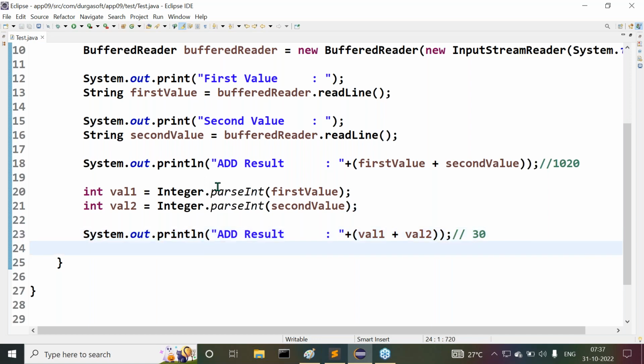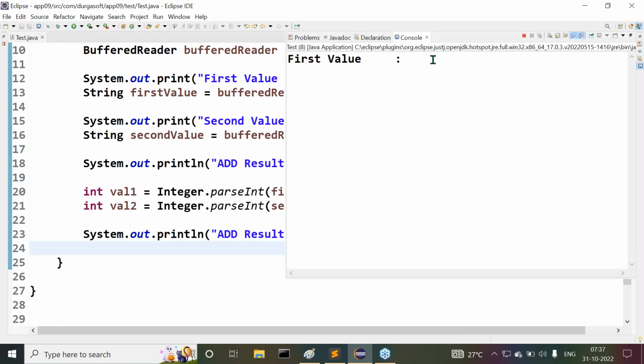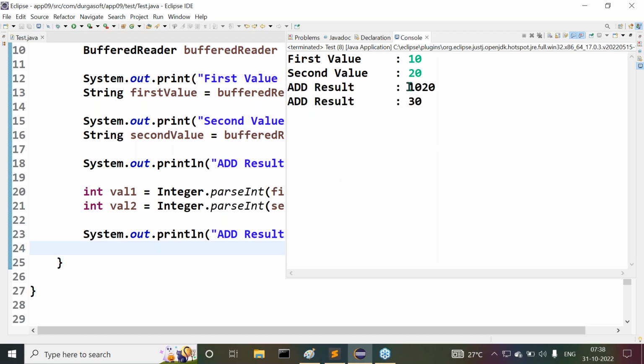Now let us check this clearly. Let me execute this program. First value I'm going to enter is 10. Click on enter. Second value, 20, I provided. The first add result is 10 20, and the second add result is 30.